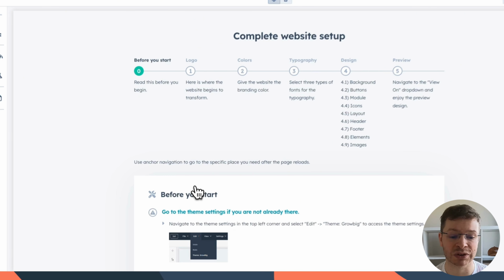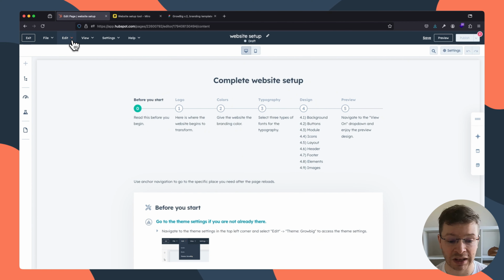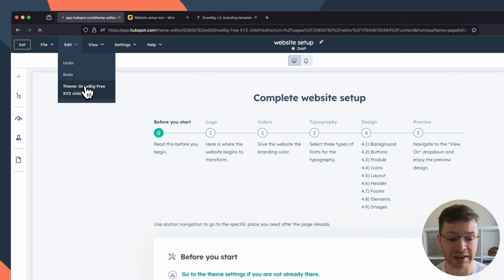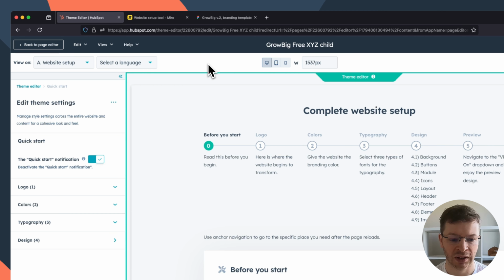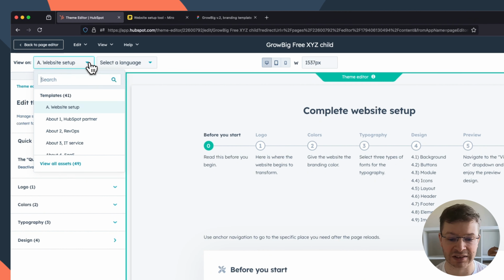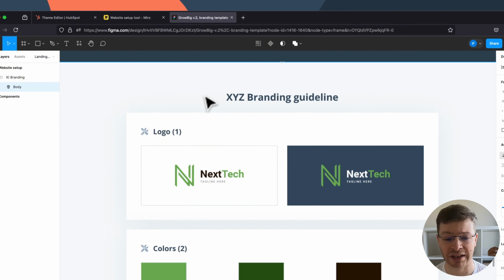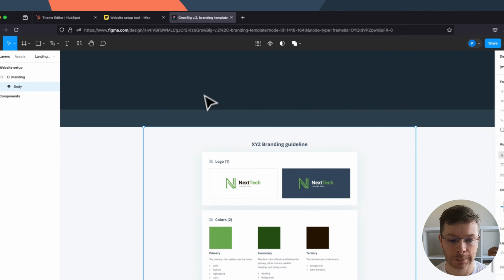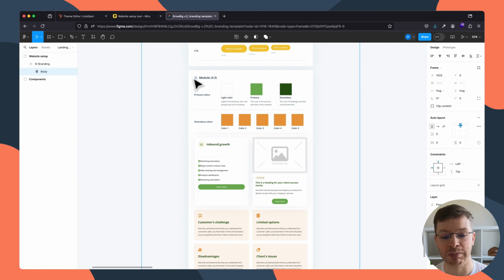This template will serve us as a guideline for setting up the theme. Let's navigate to the theme settings now. Right, and here are the theme settings with the website setup template. Here we will brand the default theme with our branding. If you don't see website setup here, you can select it right here. One more thing, before starting to set our styles, I highly recommend creating some branding guidelines similar to this example. Alternatively, you can use the current website if you're happy with its branding styles.